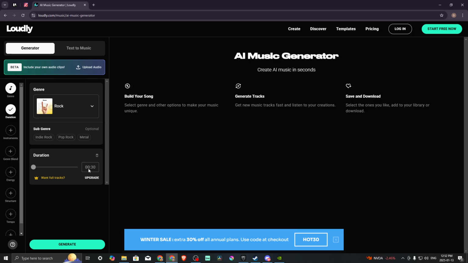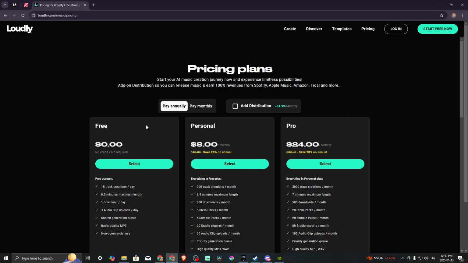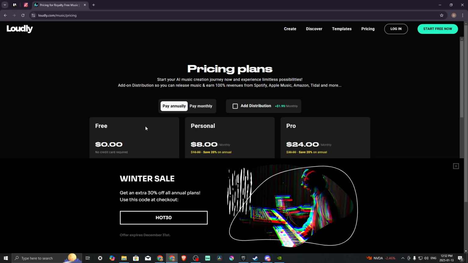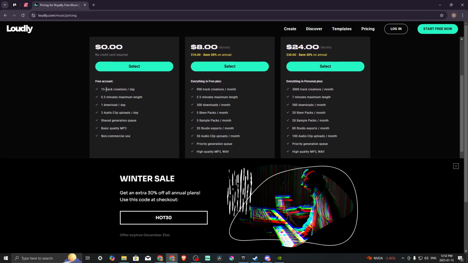So this right here is what I would say somewhat of a barrier to entry, because the duration that you get with Loudly is limited to 30 seconds. Let's go ahead and click on upgrade, and we'll see here what the pricing plans are like. So we have the free version, and with this, we can do up to 15 track creations a day. So that's quite nice. 30 seconds maximum length. So that is somewhat of a barrier to entry, and I would definitely give Suno the advantage on that.